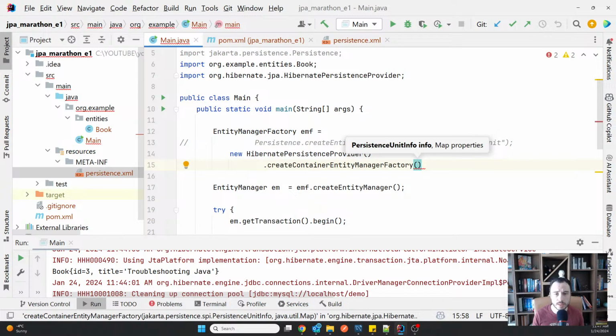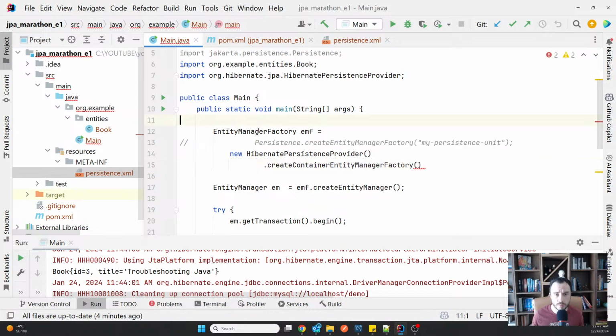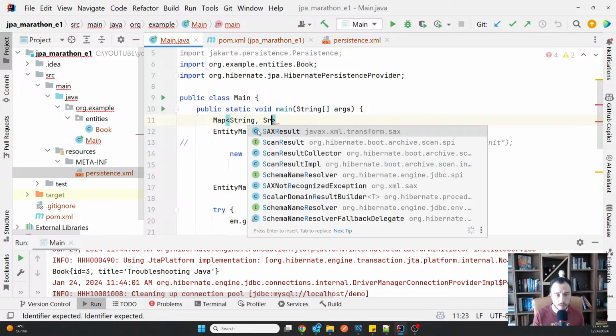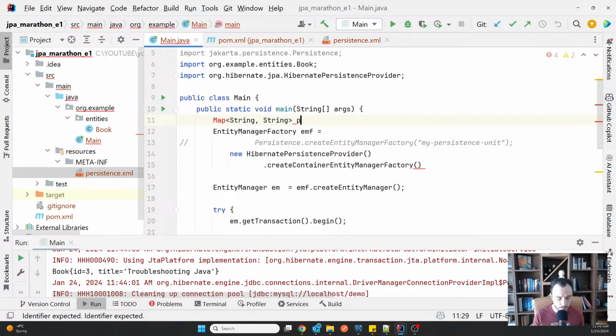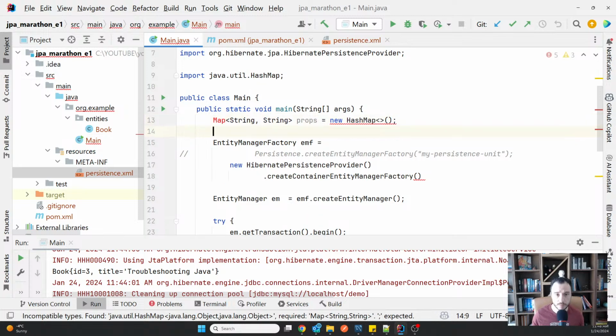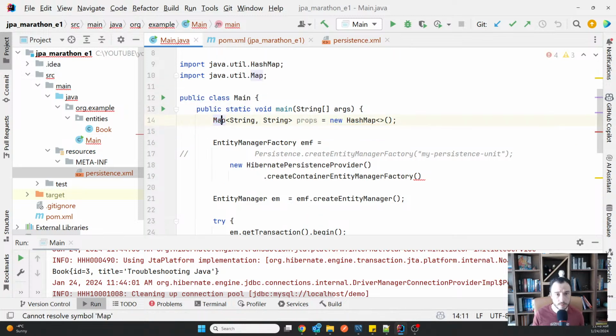One is called the persistent unit info, which we will have to implement, and the second one is a map of properties. So first of all, I need a map of properties, which is the easiest thing I can create here. Map of String, String props equals new HashMap. Here it is. And this is the second parameter. And then the first parameter is that persistent unit info that we need to create.